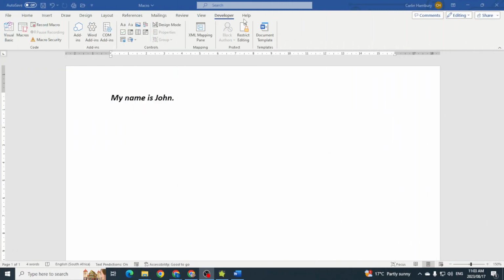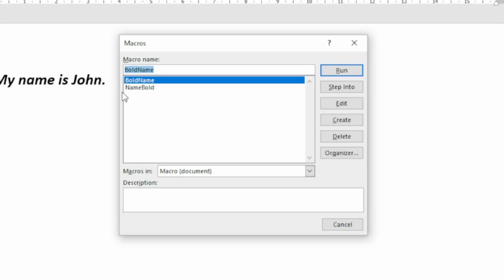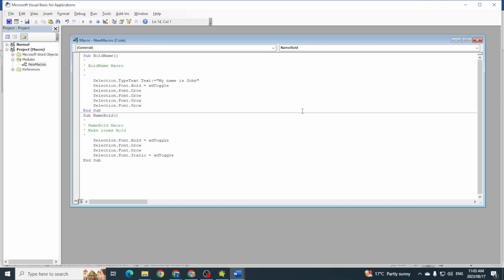We are still dealing with macros. I'm still looking at a macro-enabled document, and we're going to look at how we can actually edit a macro. So when I go to the Developer tab, again, I can go to my macros, see what macros I have there. Remember, this one makes it bold and italic, and I'm going to click on Edit.